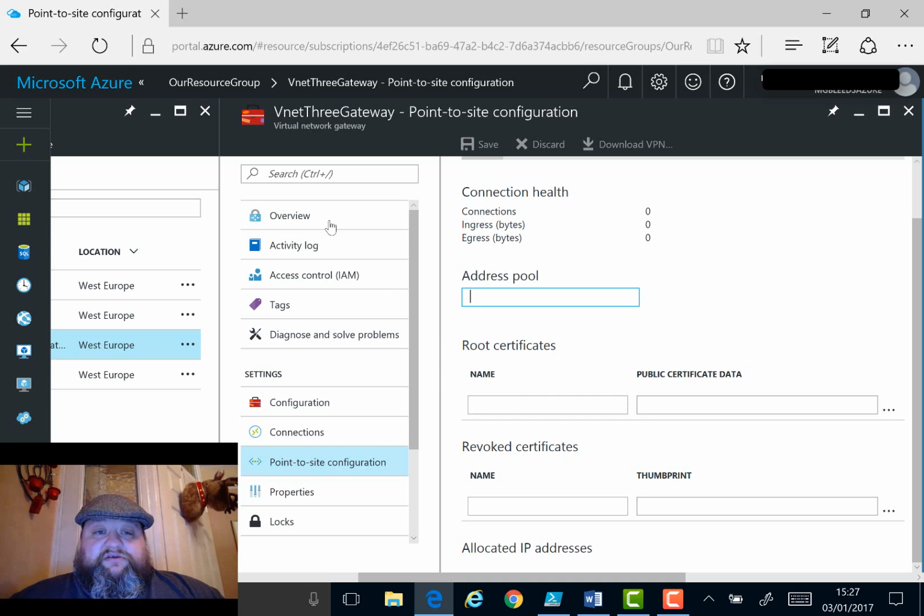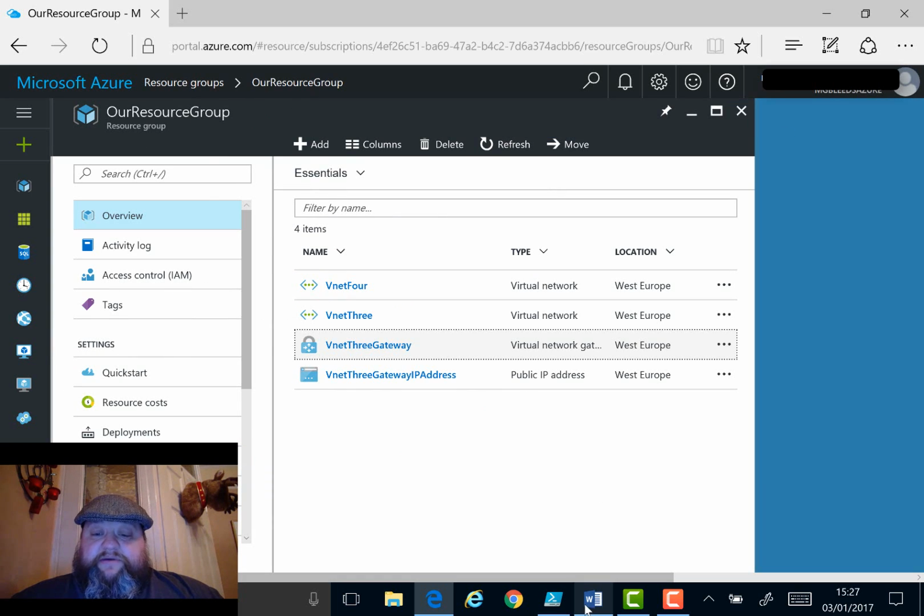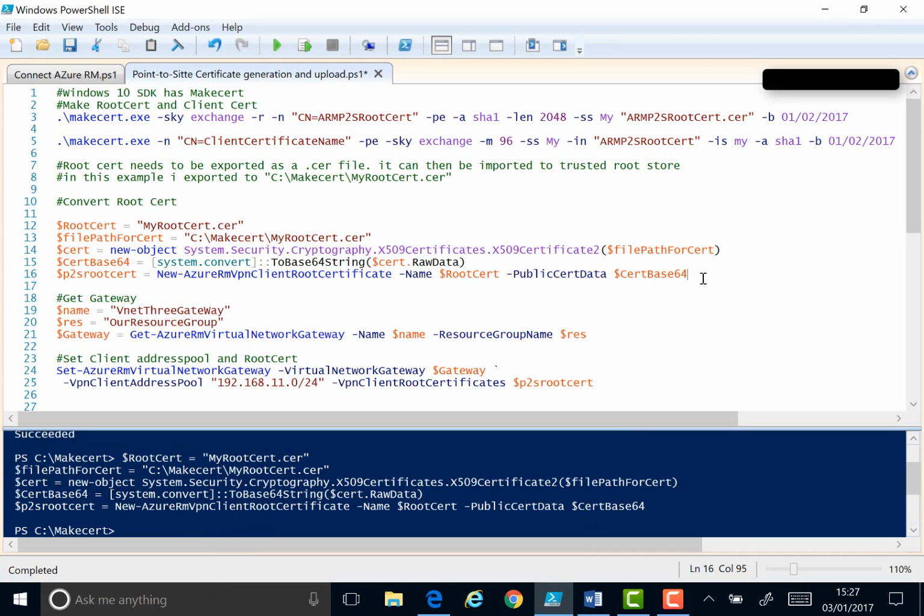So let's flip back to PowerShell. We'll just close that there and flip back to PowerShell. I'm still connected to my Azure subscription. So what we need to do is first of all connect to the gateway, and then associate the gateway with the root certificate and the address pool I want to use.